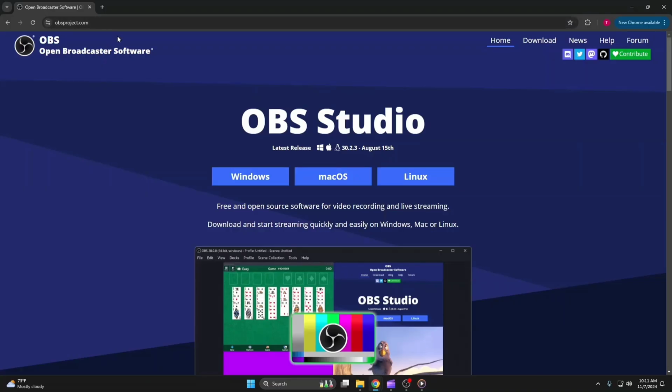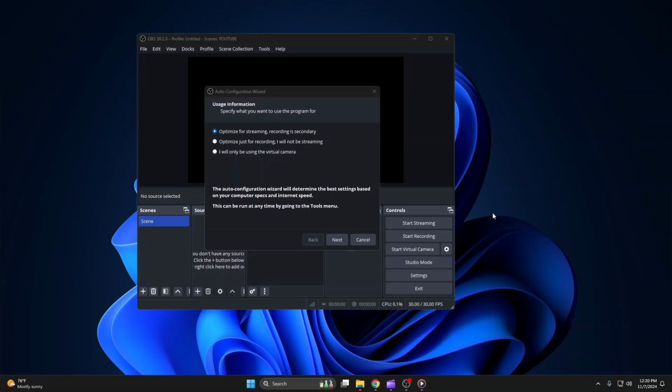So to get OBS, head to the website obsproject.com. I have also included a link in the description. You can click on the link and it will take you to this website. The great thing about OBS, it works across all the major platforms like Windows, Mac, and also Linux. To download OBS, simply click on the operating system that you are using and then run through the installation process. Once you finish downloading and installing OBS, go ahead and launch the app.